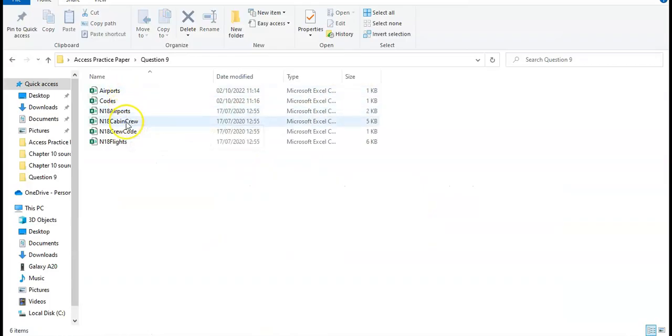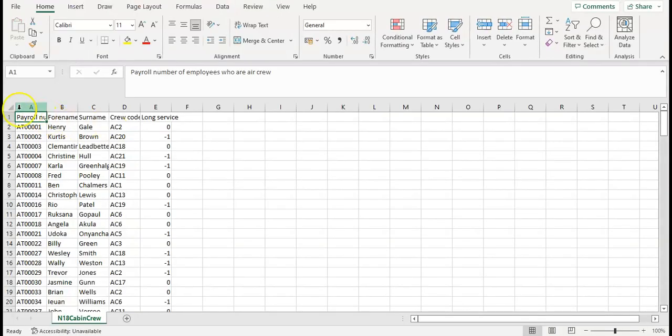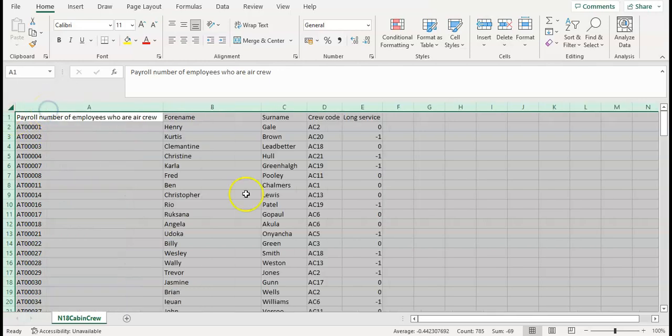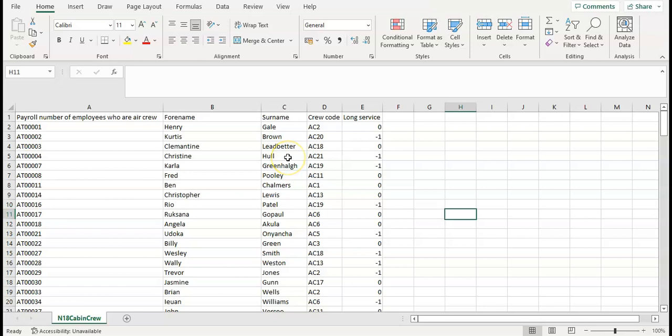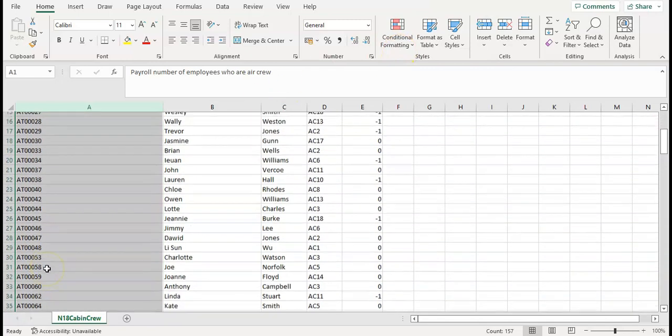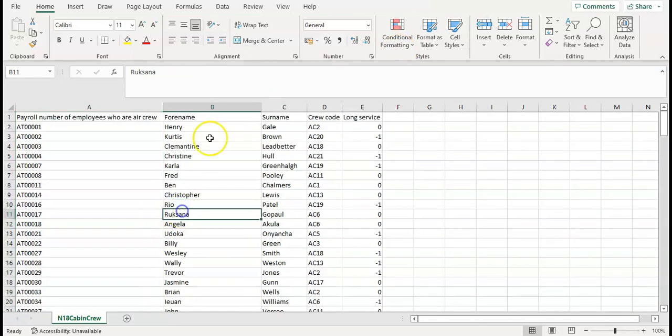So the next file that we're going to look at is cabin crew. So we're going to resize all of these columns, click on the little triangle, double click between the A and the B. So the first thing you want to do is choose a primary key from this file. So it looks like payroll number can be the primary key. You can have a look for any duplicates using conditional formatting if you want, but there aren't going to be any duplicates in this column.